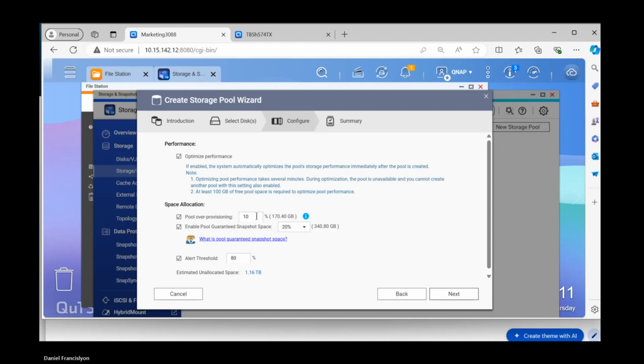And also, if you use thick provisioning, you especially really need over provisioning. But most of the time I suggest thin anyway. It just depends on the use case. Guaranteed snapshot space could be changed later.